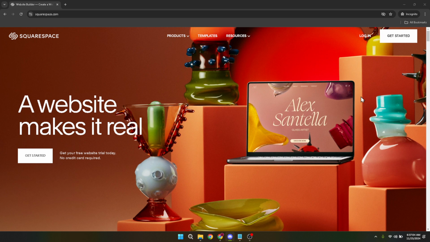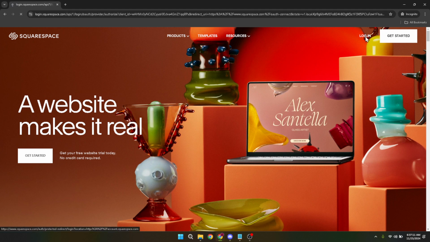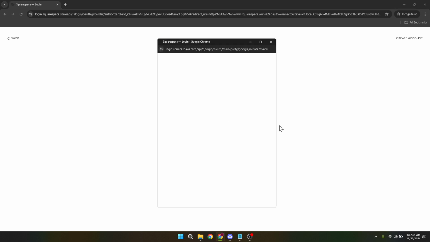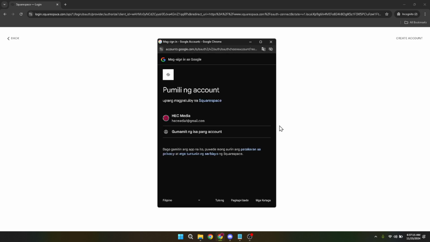Navigate to the Squarespace website in your browser of choice. Here you'll find the gateway to all your website management needs. Once you're there, the next step is to sign into your account. Squarespace gives you the option to log in using various methods, but for simplicity, click on Login and then choose Continue with Google if that's the most convenient method for you. This way you can use your Google account credentials, streamlining the process.